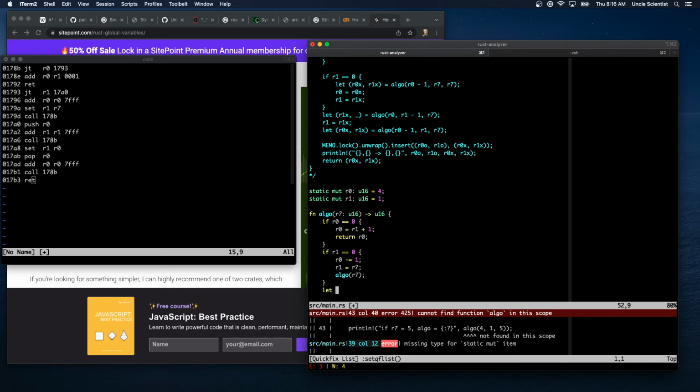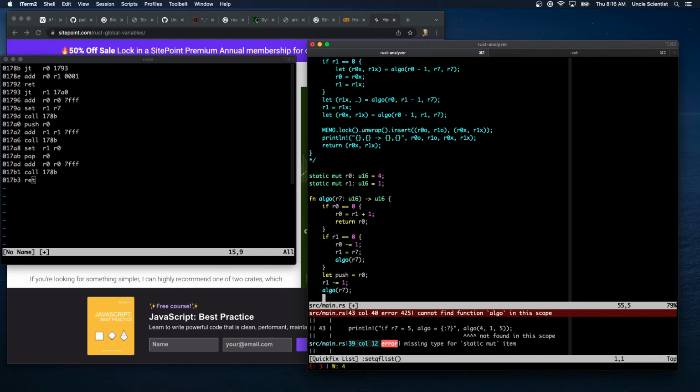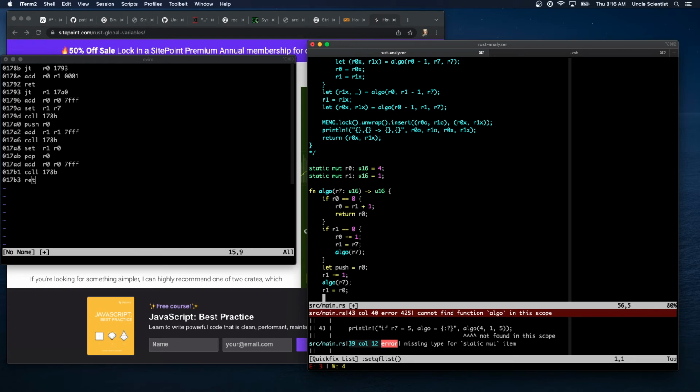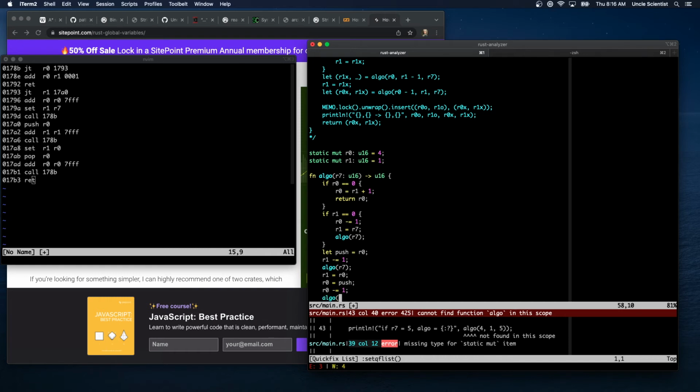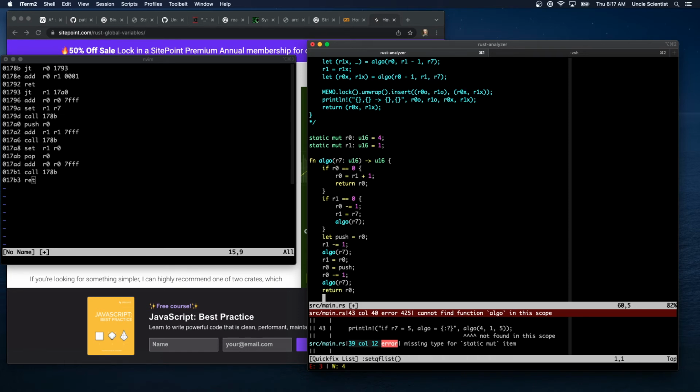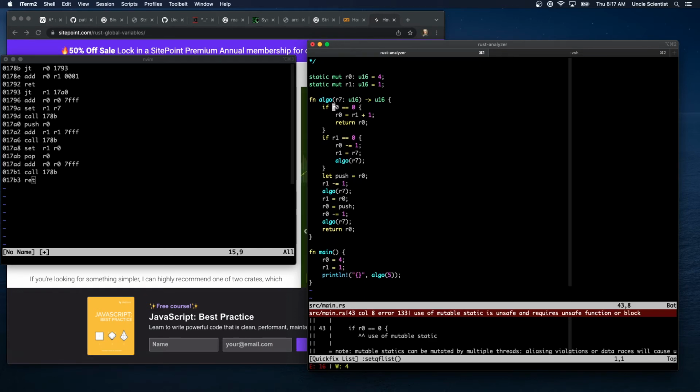And we're going to say let push equals R0. R1 minus equals 1, algo R7. That's that line, and then we're going to say R1 equals R0, R0 equals push, R0 minus equals 1, algo R7. Return R0. And that looks so bad. And it doesn't even compile.